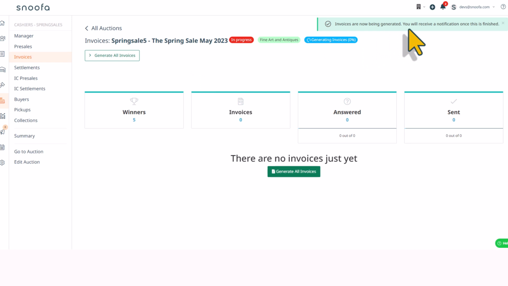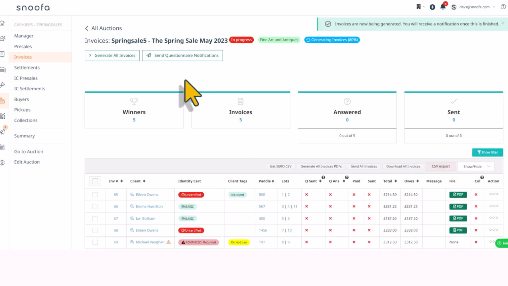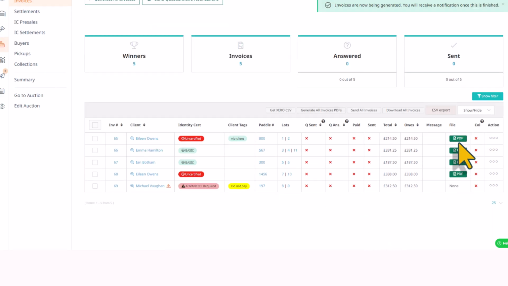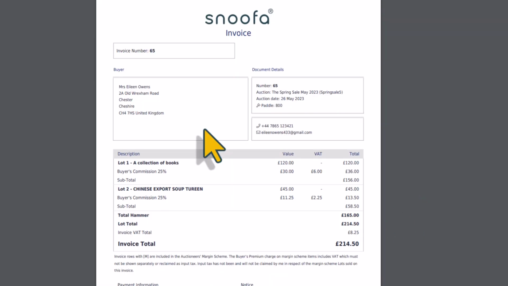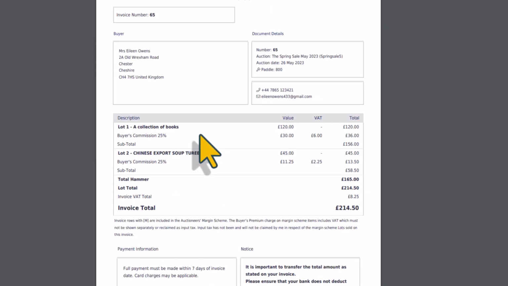Invoices are now being generated. And we have 5 invoices. There are currently 5 winners in this sale that's in progress at the moment. So the invoices now appear in the list of bidders as PDFs. So this bidder has bought 2 lots.